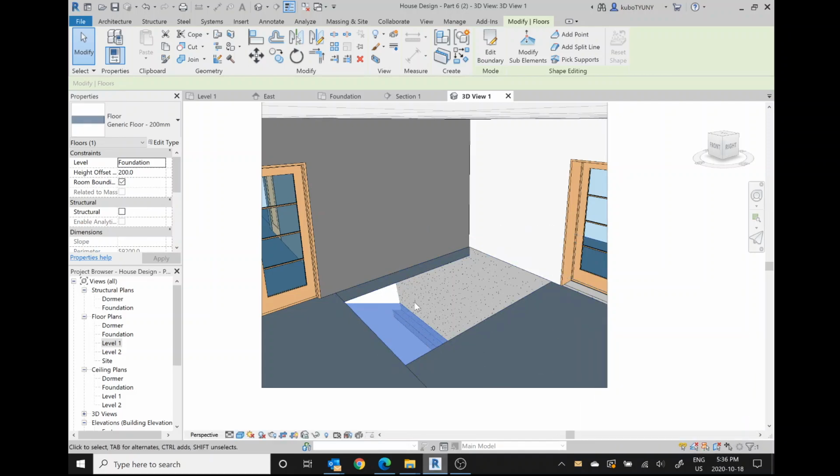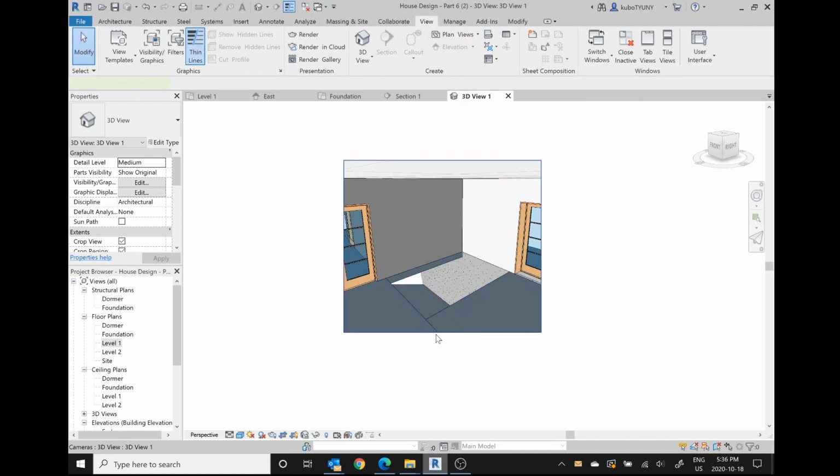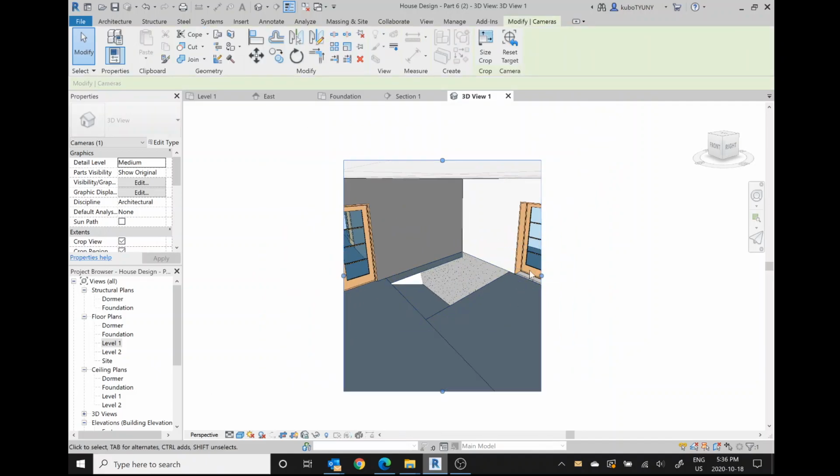I think it's having trouble visualizing the basement floor we put in below. But in any case, we've got our hole in the floor, so we can now proceed with putting in a stairwell. Let me see if I can change this view a little bit to give us a better idea of what's going on.